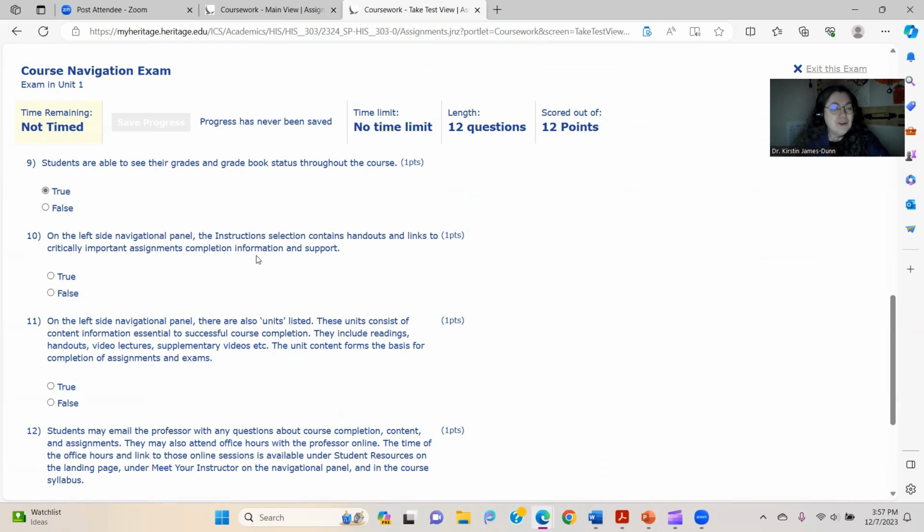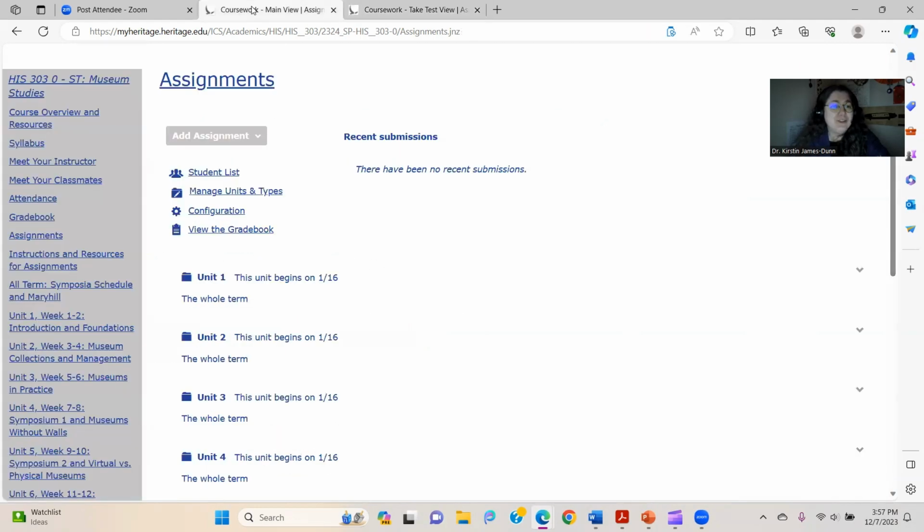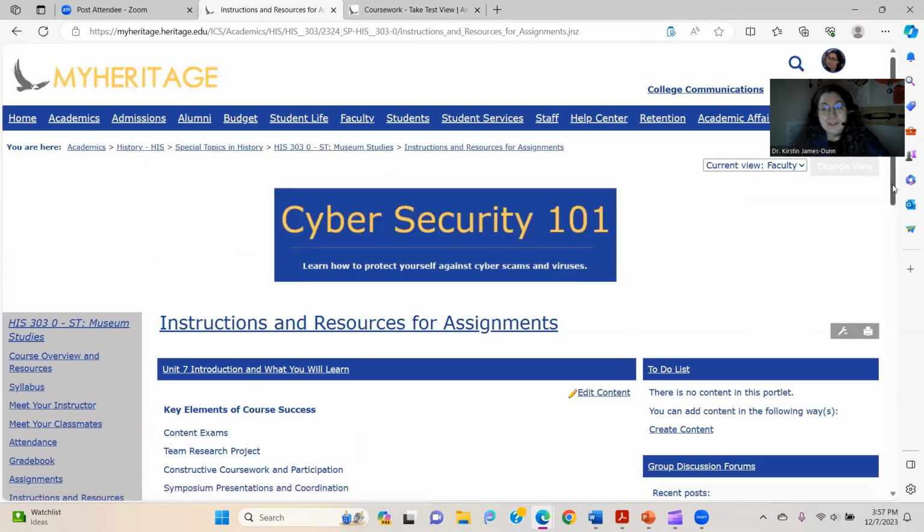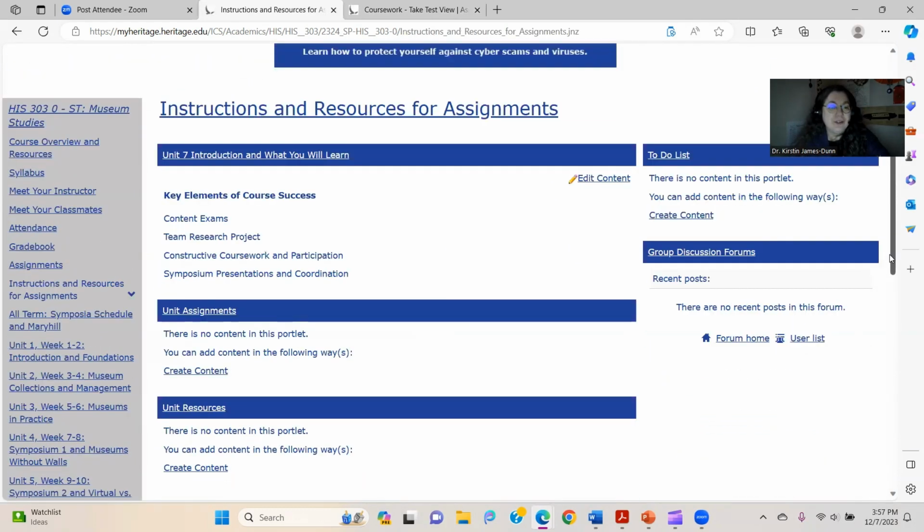On the left side navigational panel, the instructions selection contains handouts and links to critically important assignment completion information. And this is true. Let's go over to instructions. You see, this says instructions and resources for assignments. If the word instructions is starting that, which it is, then this is the place to look.